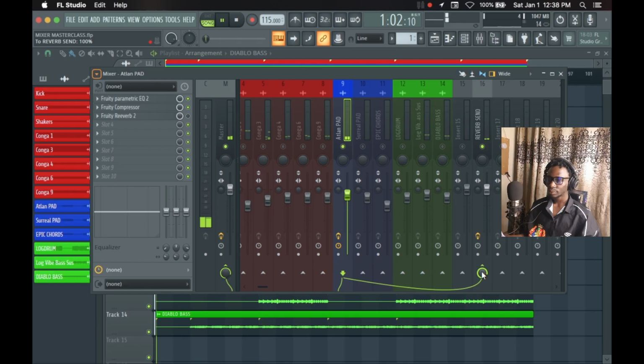So you want to balance this. Maybe let's say something like 30. Now we have a nice reverb on this particular sound. So that is that, guys, about the reverb.